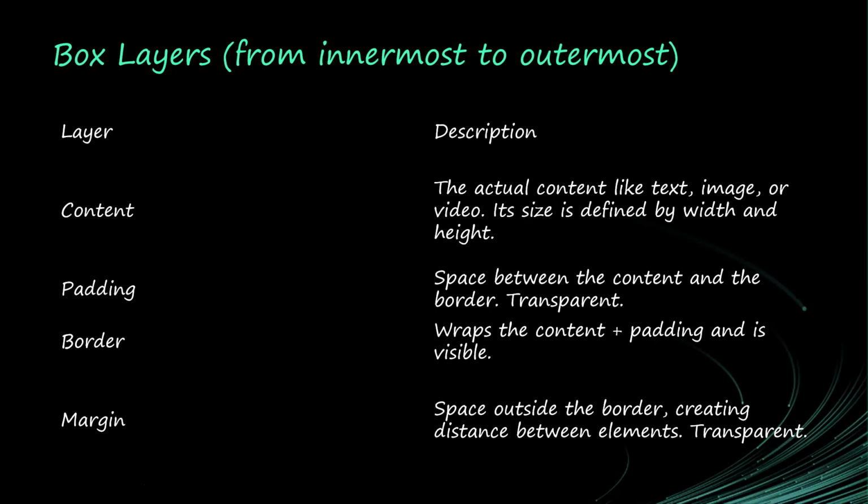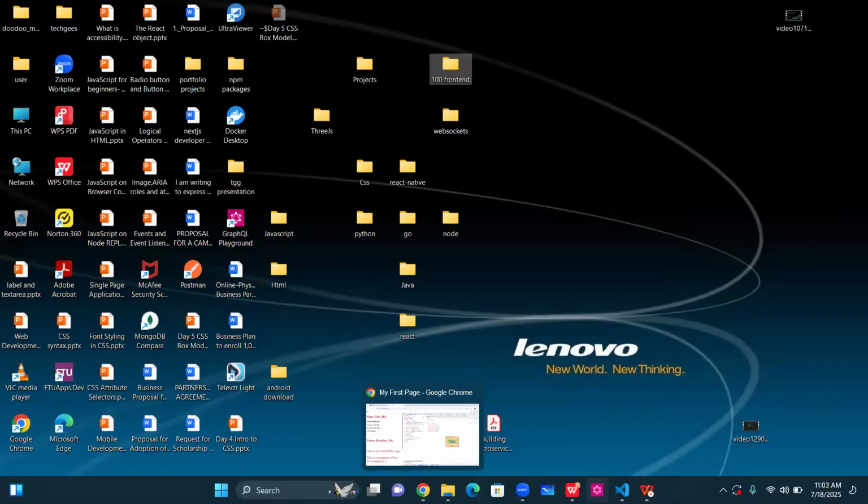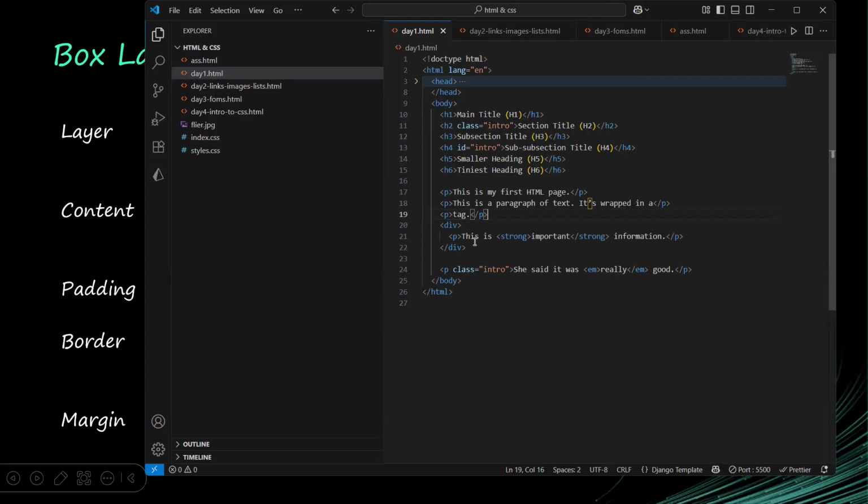So if I go back now, you see, this I just highlighted is the content of this div. And then if you look at this div and this paragraph and also this paragraph, the margin is the space between each of these elements.